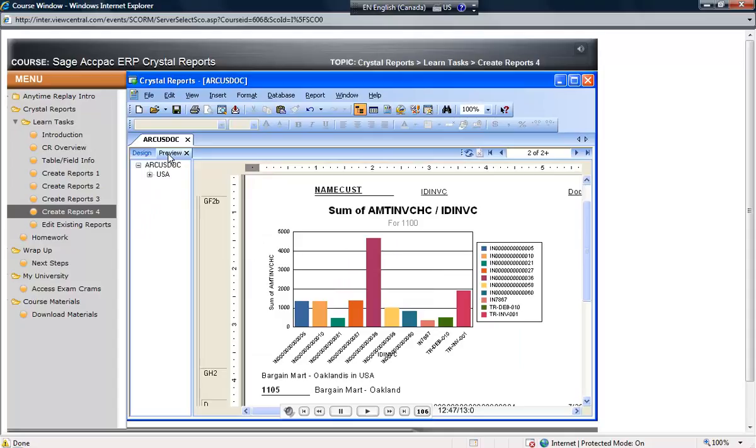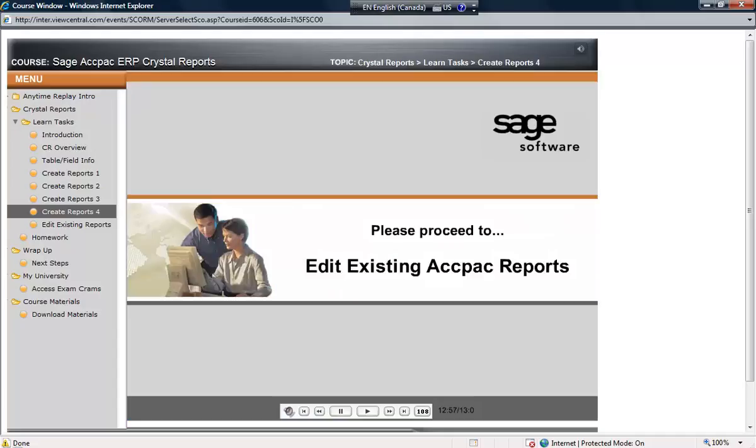Throughout the report creation process, it's a good idea to save the report often. Let's save the report one last final time. Please proceed to editing existing Accpac reports.